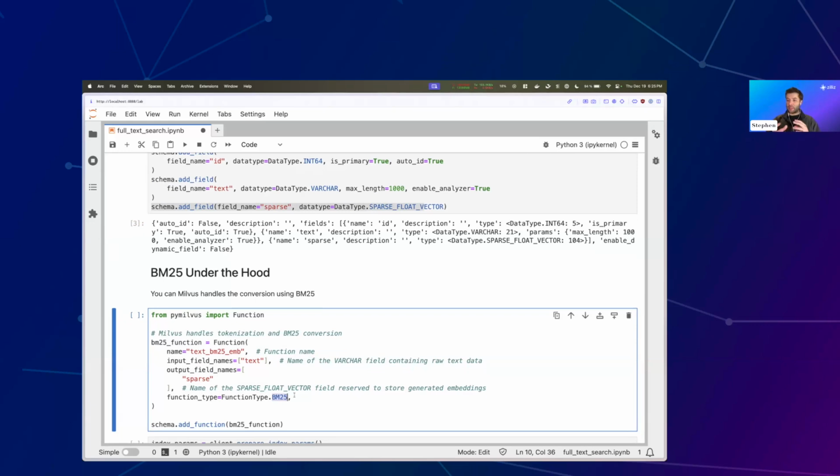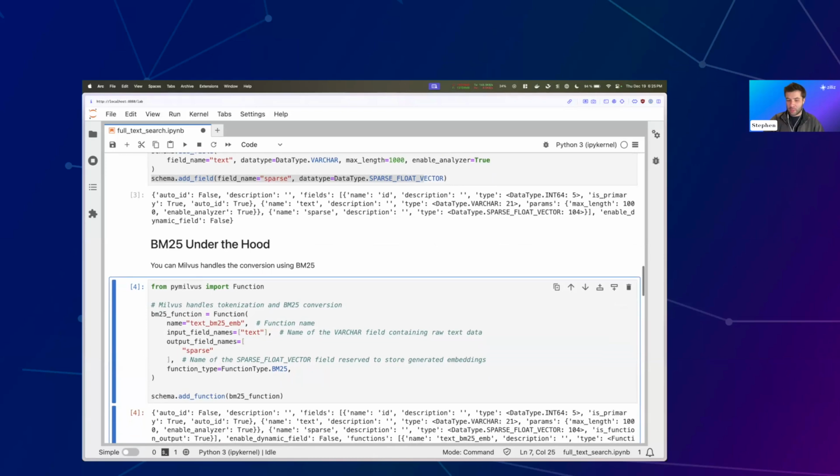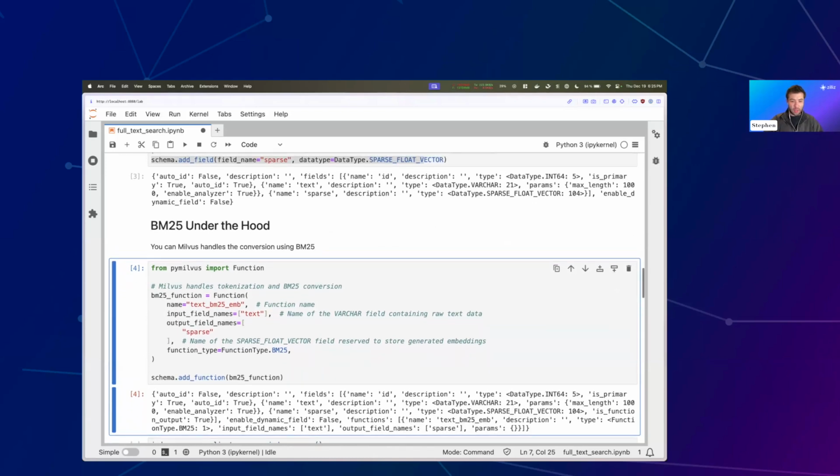And then we add this function to our schema. That's what's going to do the magic. That's how Milvus will know it actually has to use BM25 here. It has to put the text through the tokenizer, and maybe use some functions. So then we see it here. Now we're happy. Our function is defined, and the input field is text and the output is sparse.